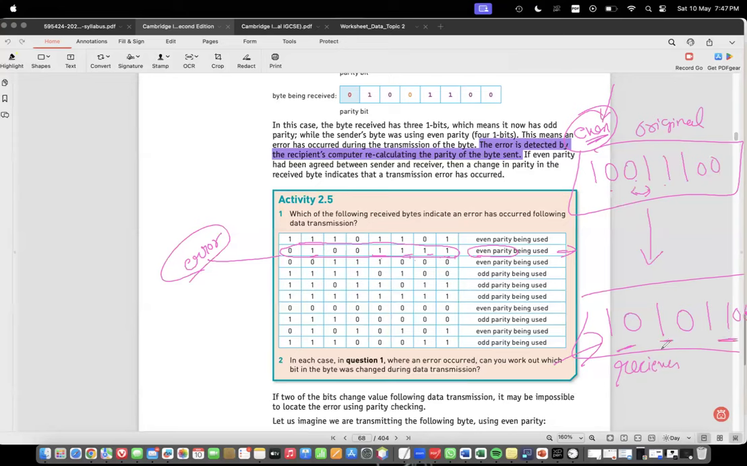1 2 3 4. 4. So it's even. Yeah. But this means it is not reliable, right? So now this is the question: why is the parity check not a reliable method?